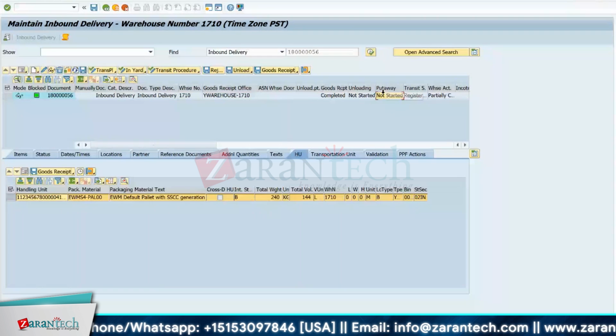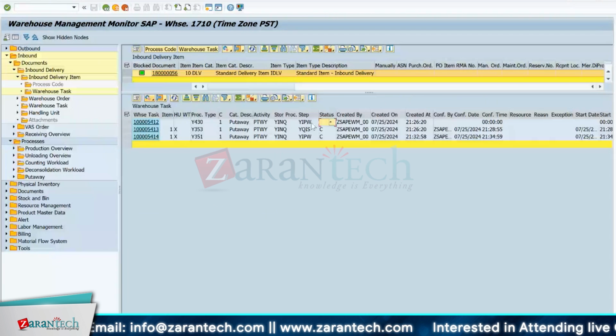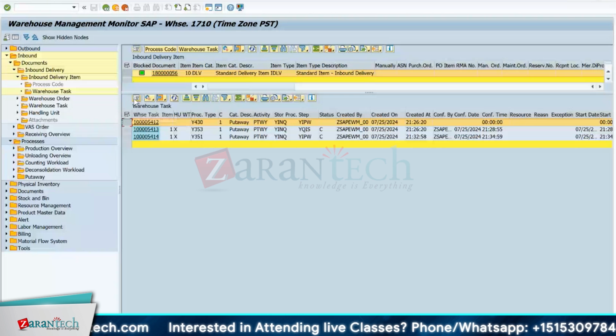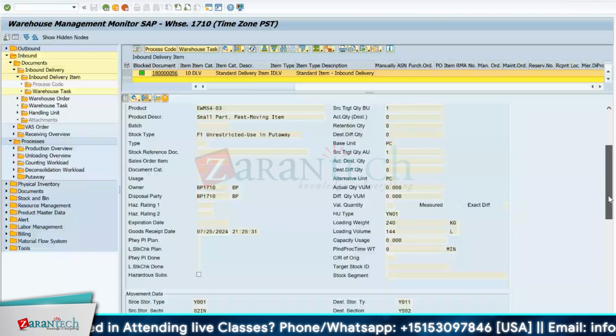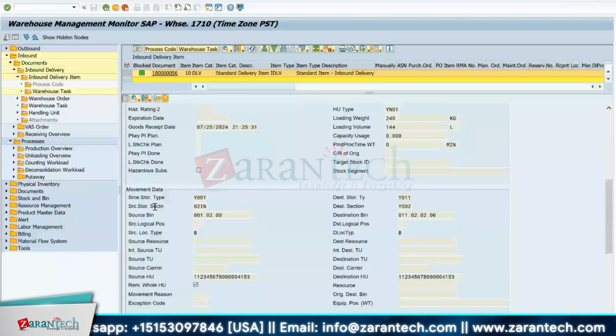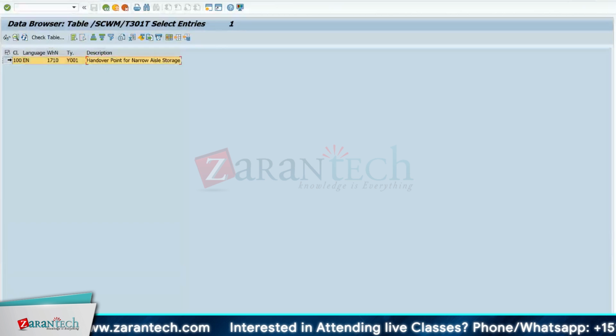Once I complete this final warehouse task, which is to put the handling unit or the pallet from the very narrow aisle area to the final destination storage type, that is what we need to identify now. Okay, so let us quickly check this one thing. If you see this, what is this Y001? This Y001 is the handover point.